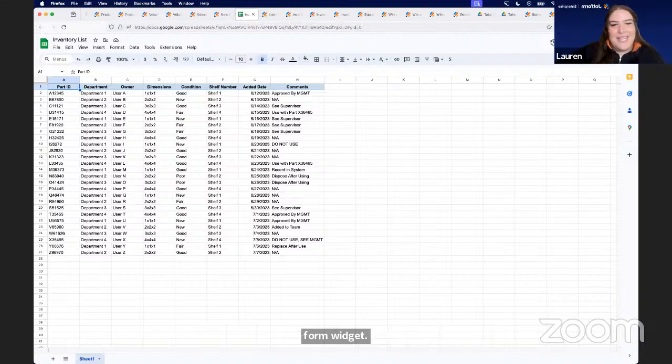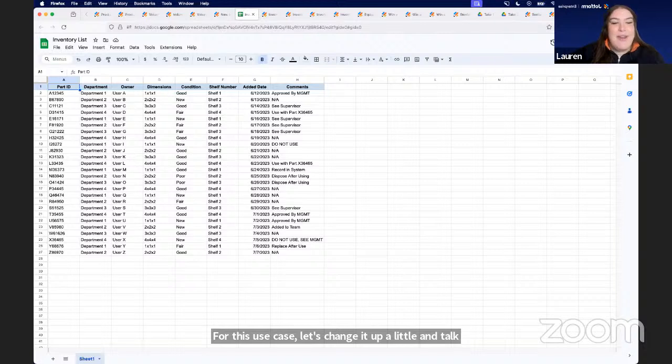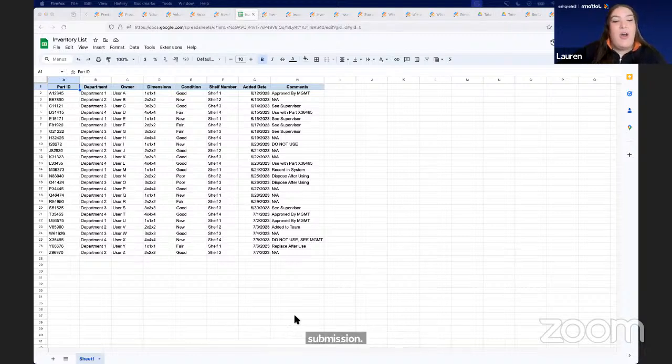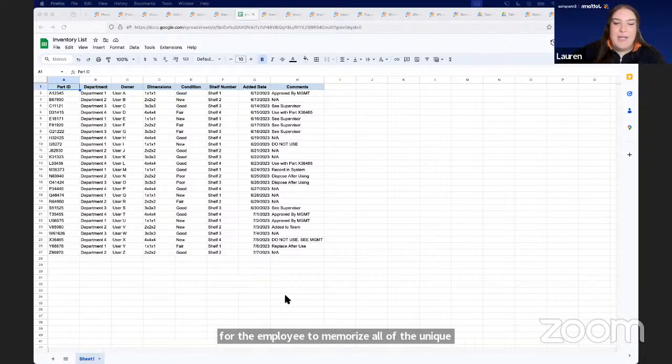For this use case, let's change it up a little and talk about inventory. In my organization, we have various parts with unique ID numbers. This spreadsheet is a comprehensive list of all of the part specifications that need to be added to a form submission. With such a comprehensive list, it would be difficult for the employee to memorize all of the unique specifications for each part. So instead, I can ask them to enter the ID number of the part and have the information autofill for them. This is where that handy dandy spreadsheet to form widget comes in.